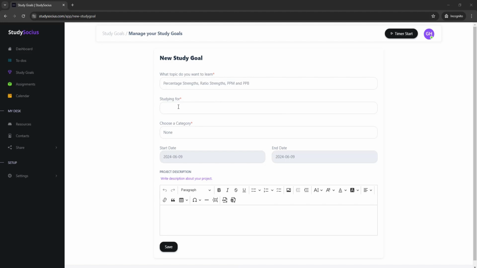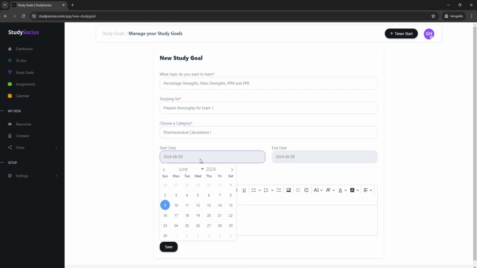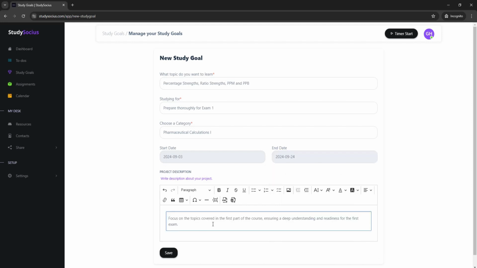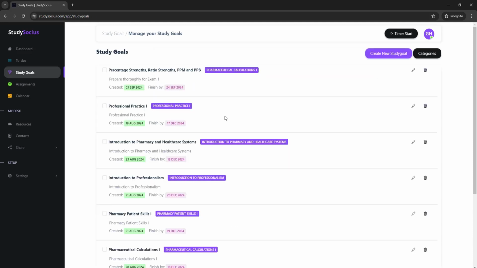And then for what Goldwin is studying for this particular goal, it is preparing thoroughly for exam 1. This is pharmaceutical calculations, so we're going to put that in there. He's going to start preparing from September, so about a month into the semester. So let's do September 3rd, maybe a couple of weeks into the semester. And the exam is scheduled for September the 24th. For the description, we're going to put in focus on topics covered in the first part of the course, which would be the percentage strand, ratio strand, ppm, and ppb, ensuring a deep understanding and readiness for the first exam. So aiming for an A. So click save. So we just entered one of the goals to help Goldwin achieve his ultimate goal of an A in pharmaceutical calculations 1.